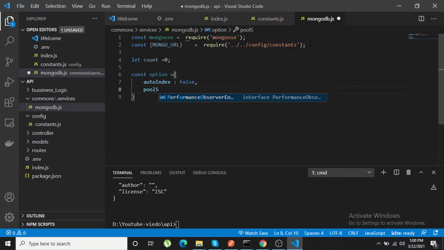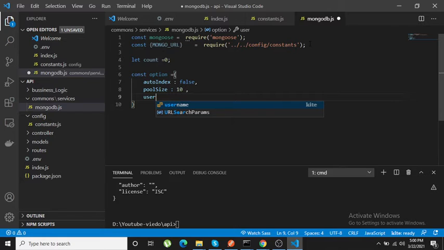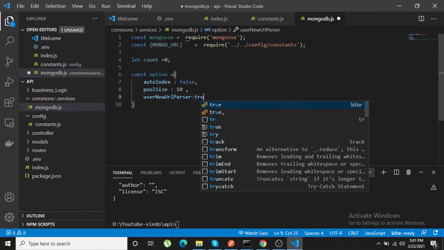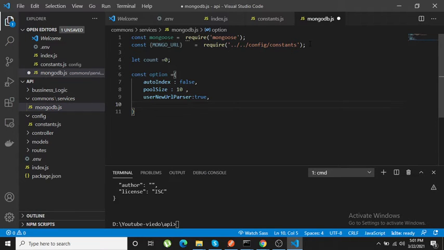poolSize will be 10. useNewUrlParser true, useUnifiedTopology true.